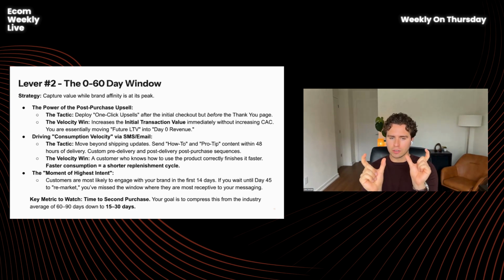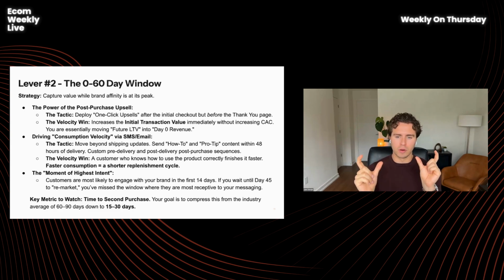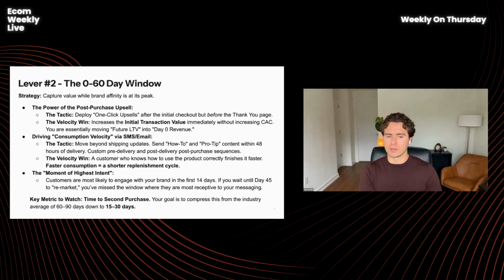So there's these two windows, pre-delivery, post-delivery, that we really want to focus on hitting on the email and SMS side. This can be done within flows. And then, of course, you have the campaign side of things where we can really go after past purchasers and break that apart in between time from purchase, the types of products they've bought, etc.